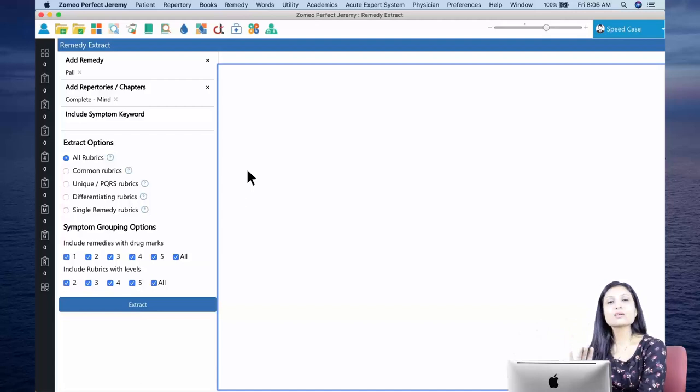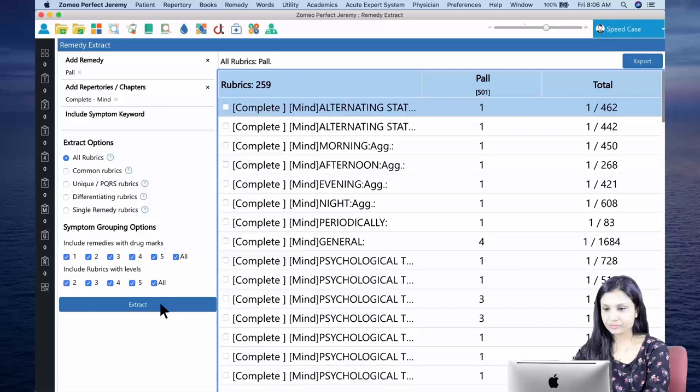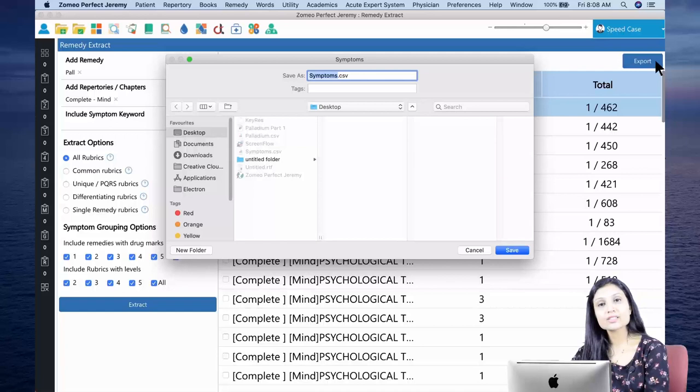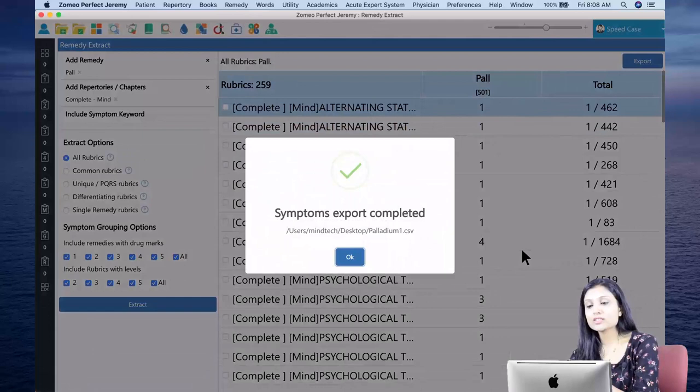So now I click on extract. And now within a fraction of a second, I see that in the mind chapter of the Complete repertory, there are 259 rubrics in which Palladium is represented. Okay. Now, if I want, then I can export this entire list into an Excel sheet or a Word format for me for viewing later on. So to do that, so that I can save it on my computer separately, I click on export. Okay. And it gets exported and saved as a CSV file wherever I want on my computer. So I write, say, Palladium 1 and I save. So now this has got exported on my desktop.